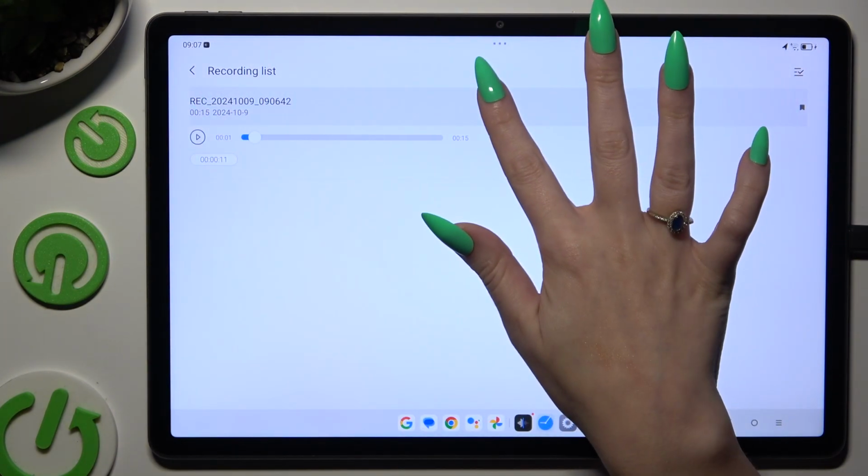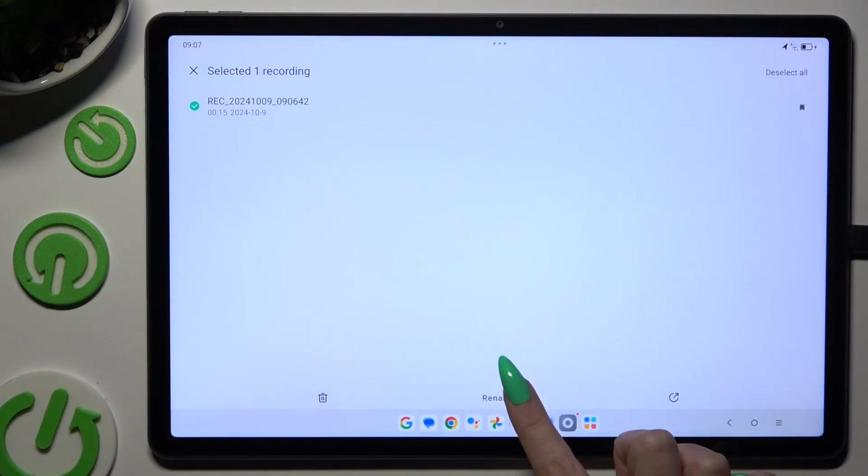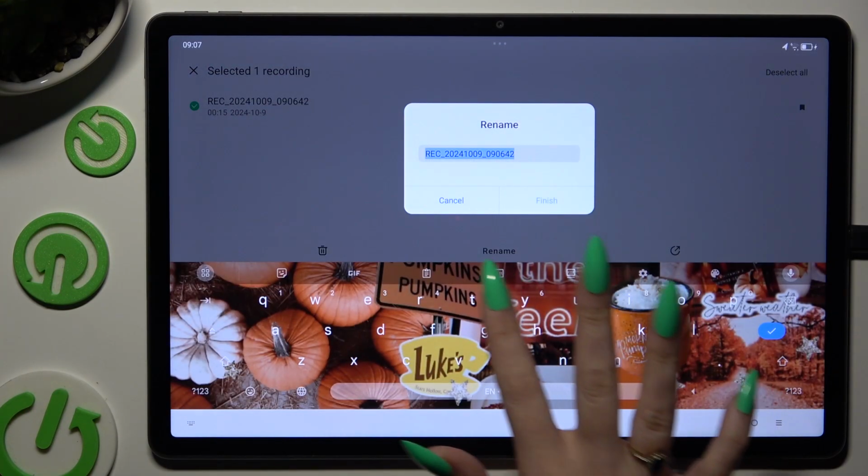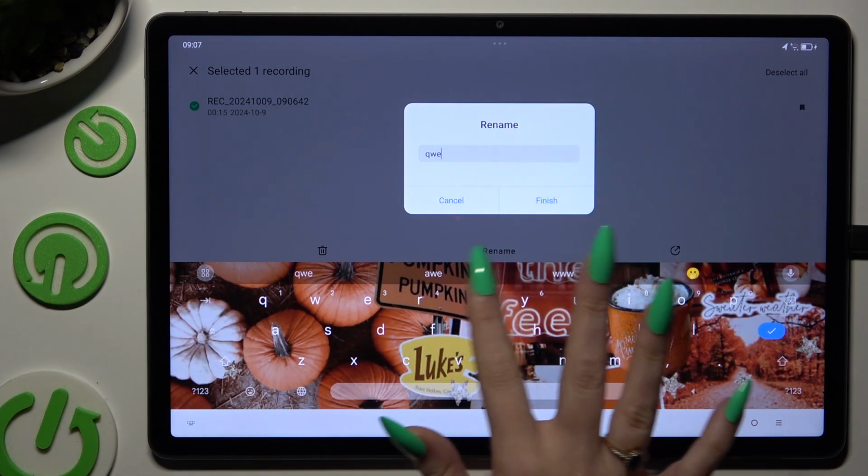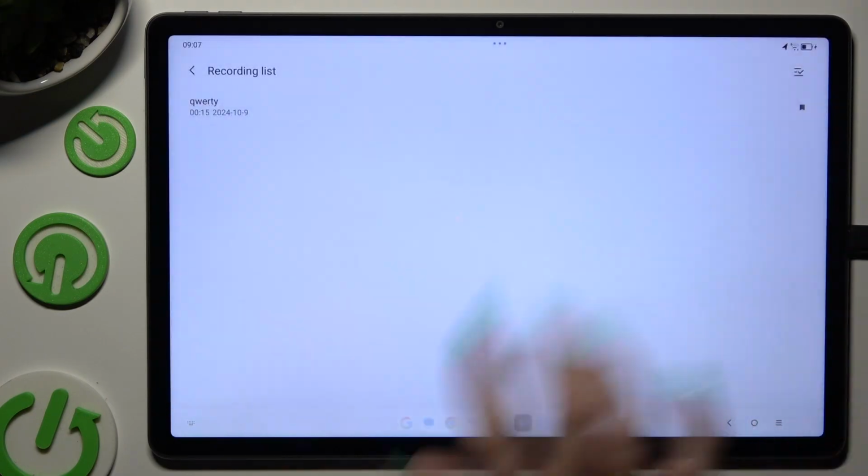To rename it, hold it. Choose rename at the bottom. Type in wherever you want to and select finish.